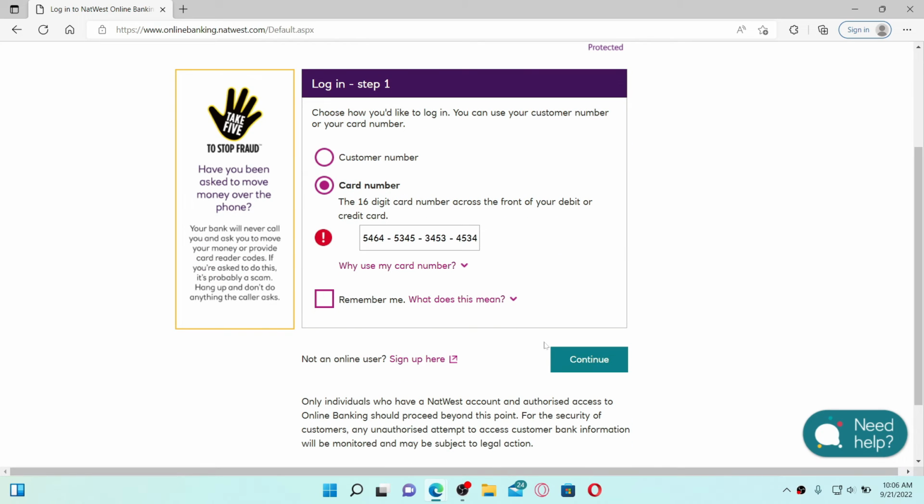On the next page, follow the on-screen prompts till the end, and once you log into your Natwest online banking account, select the credit card option. That way you'll be able to get access to your credit card for Natwest online banking.